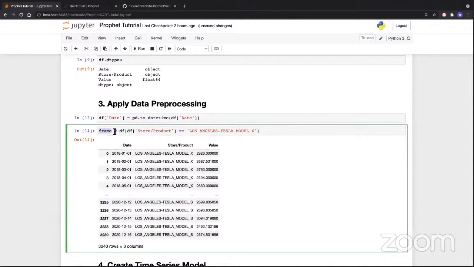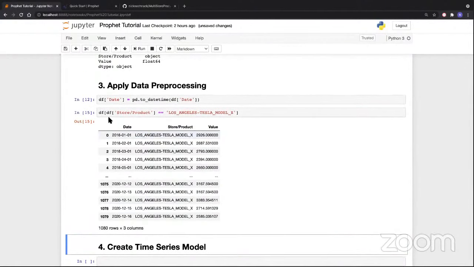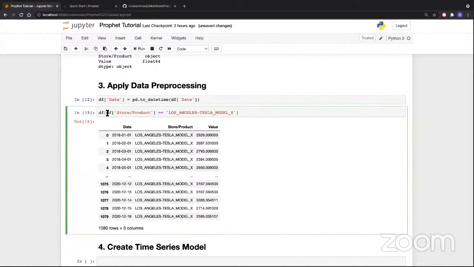So what are we doing there? I've written frame equals and then df. Let me actually show you this. This is akin to effectively just filtering, right? I've written df and then inside of here, this is my filter. I'm basically saying on the df store/product column, I want to filter out and only bring back rows which meet the conditions of being Los_Angeles Tesla_Model_X.